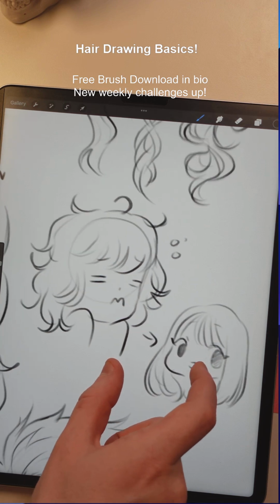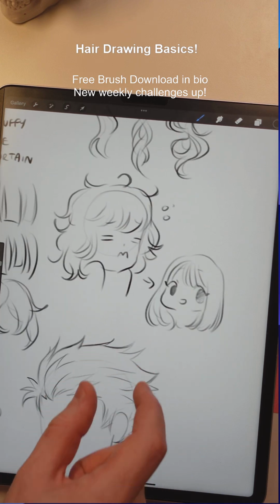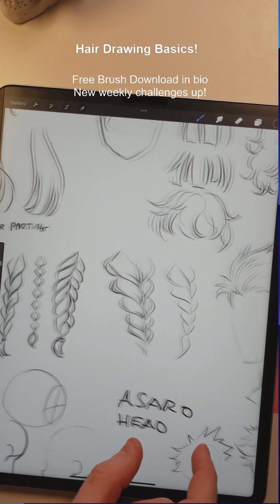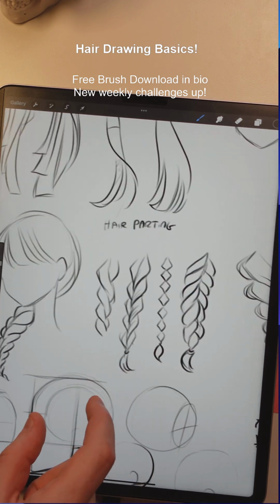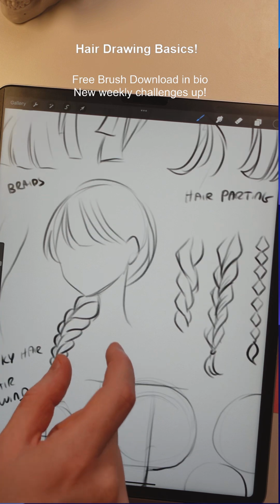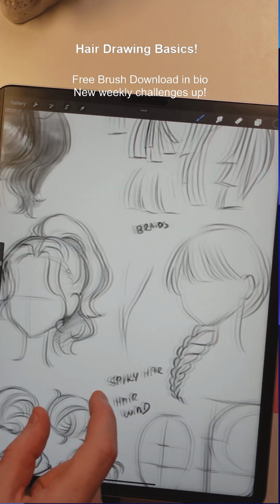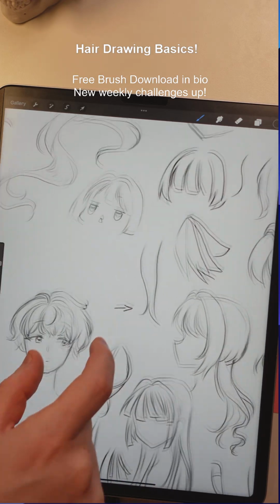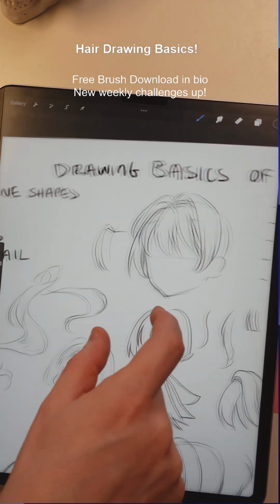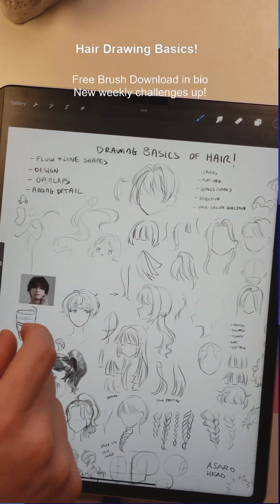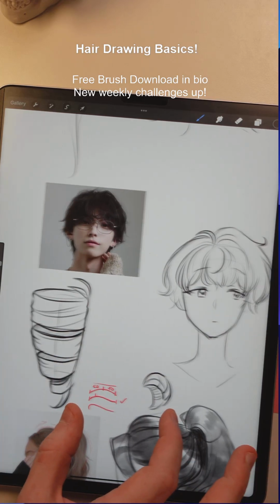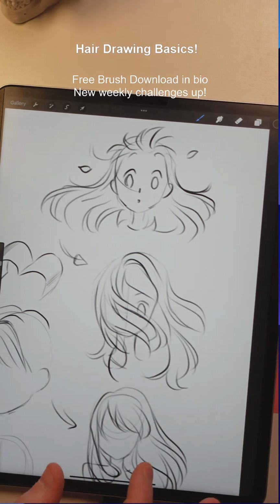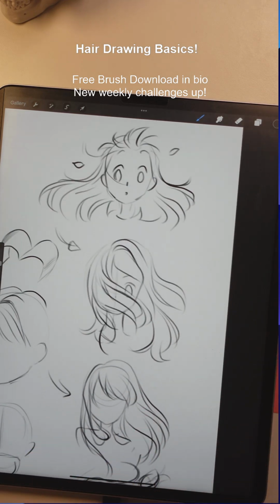Bedhead versus non-bedhead. Spiky hair. Braids. Head proportions. Jaw. Braids. Ponytails. Buns. Yeah, this was like a hair stream. Corkscrews? Yep, corkscrew tails. There you go. Oh, wind, blowing in the wind. That one was fun.